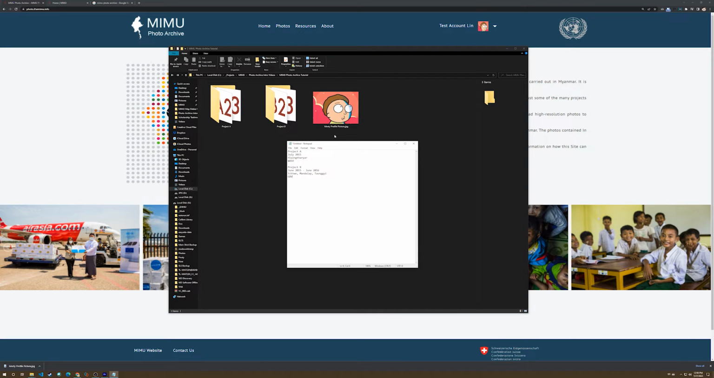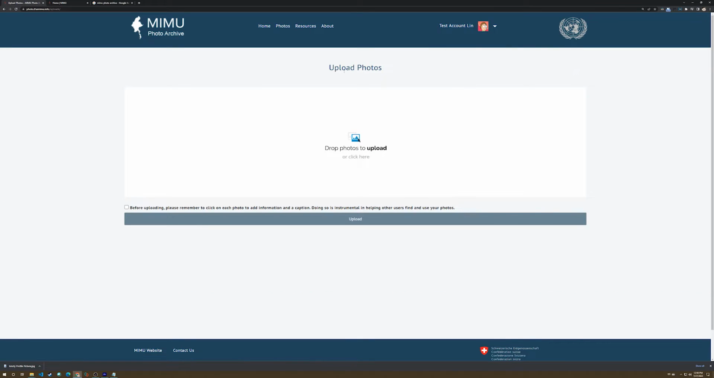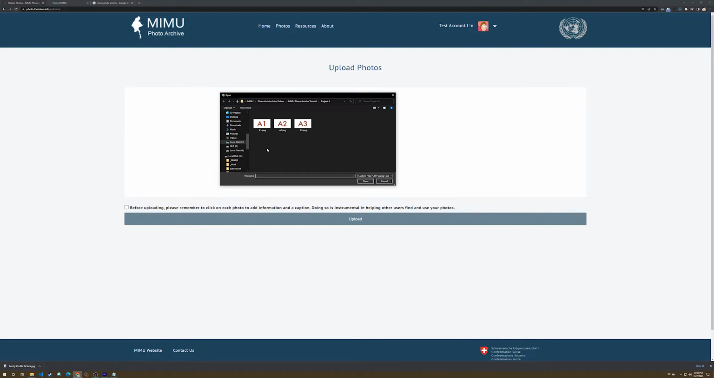Let's start by uploading the photos from Project A. We're back in the MIMU Photo Archive homepage, and we click on the drop arrow beside the profile picture, and then click on upload. Here we have this screen where we can drag and drop photos to upload. So we just click here, go to the Project A folder, and select 3 photos from it.